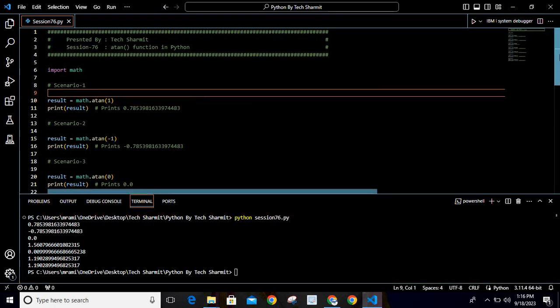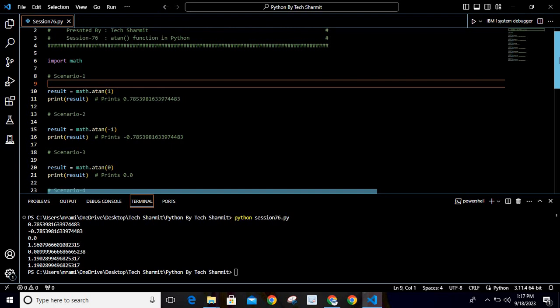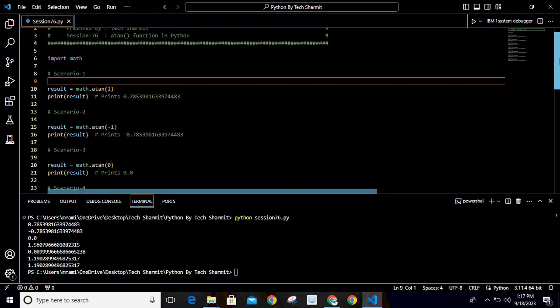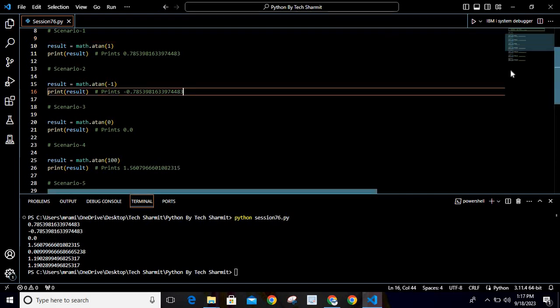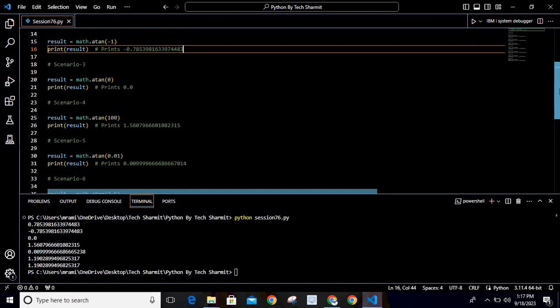All right. Now there could be one question: can we pass a negative value as a radian? Yes, we can pass it. In the second scenario, we are passing a negative value itself. If you calculate the arc tangent for -1 radian, then the output would be like this, minus 0.785 something. Similarly, if you pass the value 0 and calculate the arc tangent of 0, then the output would be 0.0 itself.